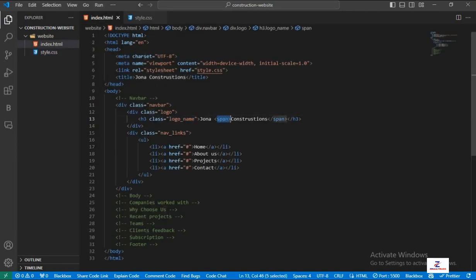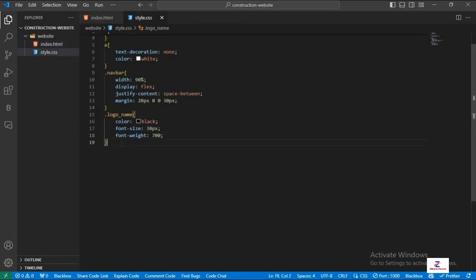Our logo name has a span tag within it. So I'm going to start with the span tag, logo name span. I'm going to set the color to this color code.